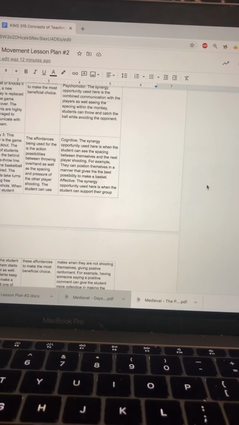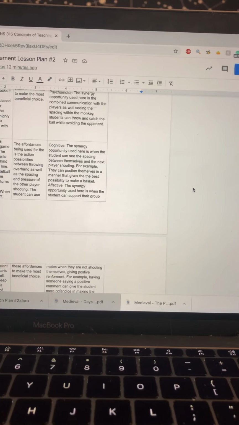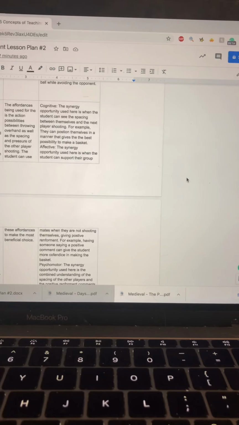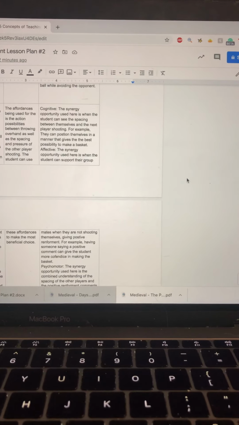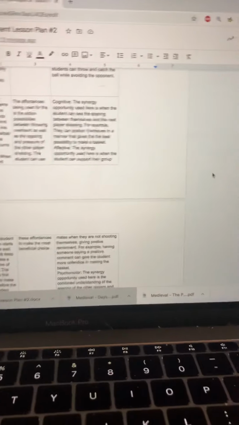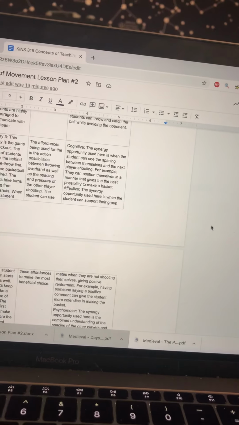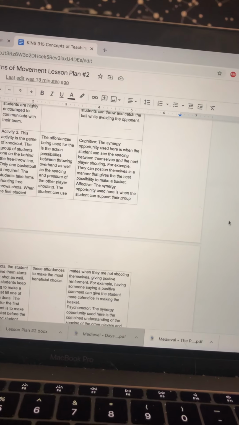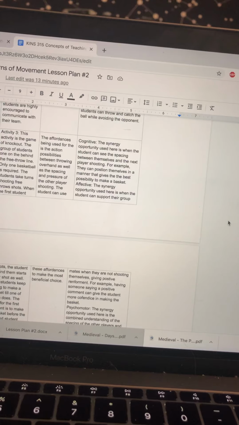The affordances being used for the action possibilities between throwing overhand as well as the spacing and pressure of the other players shooting. The students can use these affordances to make the most beneficial choices. For the synergy opportunities being used, for cognitive, the synergy opportunity used here is when the student can see the spacing between themselves and the next player shooting. For example, they can position themselves in a manner that gives the best possibility to make a basket.